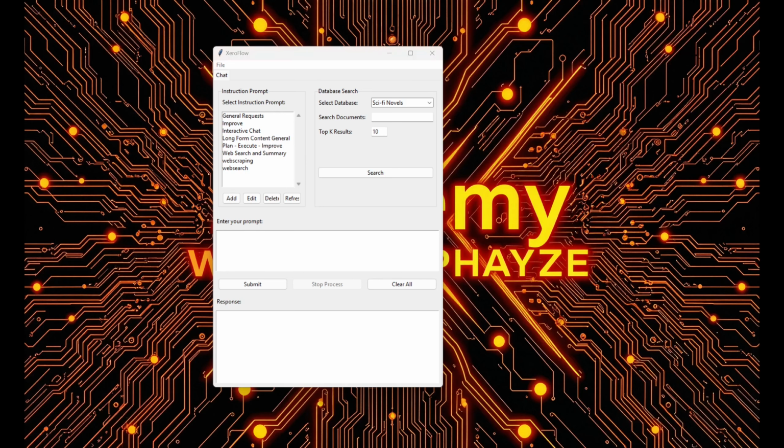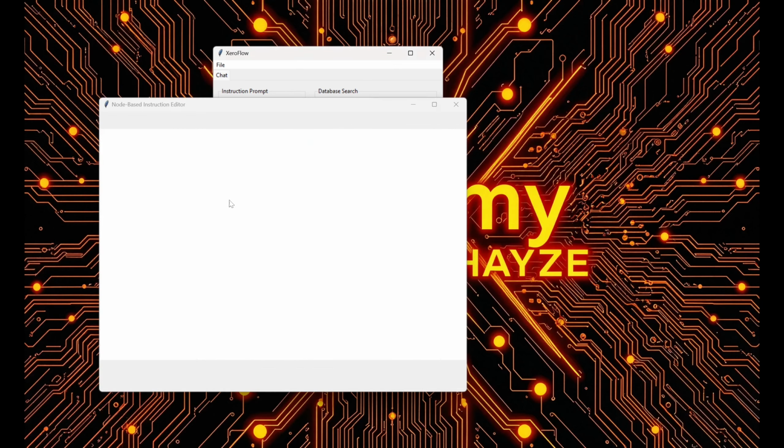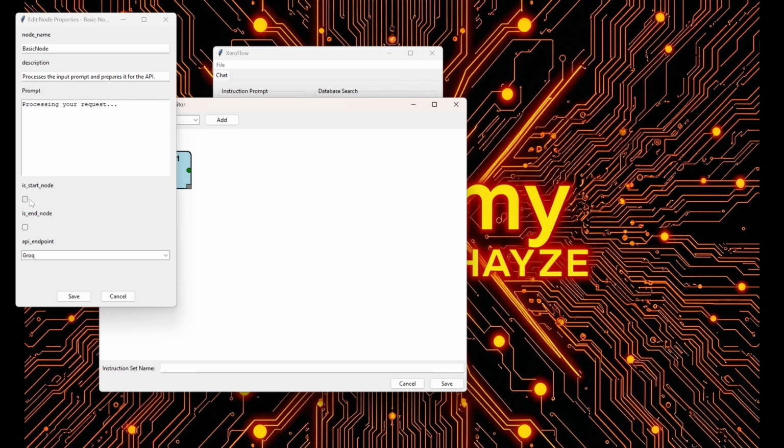So let's take a minute to just create a workflow. Let's see if we can come up with a workflow here. We're going to add a new one, and let's just start off with a basic node. Let's go ahead and edit it. We're going to designate this as the start node.